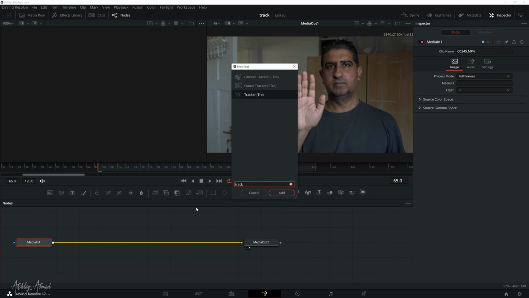Now you'll get three different tracker options here. You have the camera tracker, the planar tracker. What are the camera tracker and the planar tracker? Those two are trackers, but they work in different ways. I won't explain that here, but I'll explain that maybe in a different video. For now, we just want to focus on the more simple, basic tracking, and that is the tracker itself.